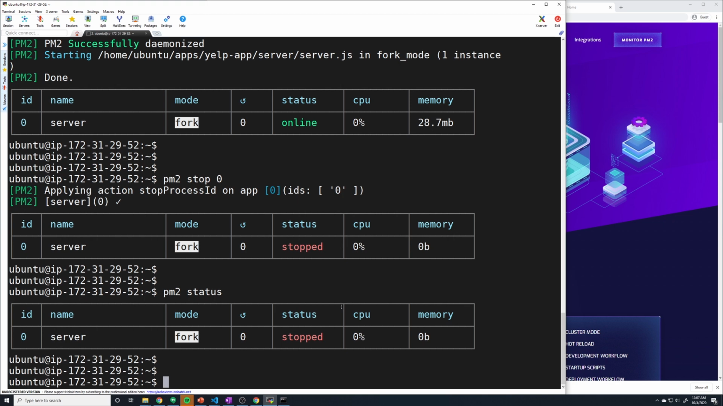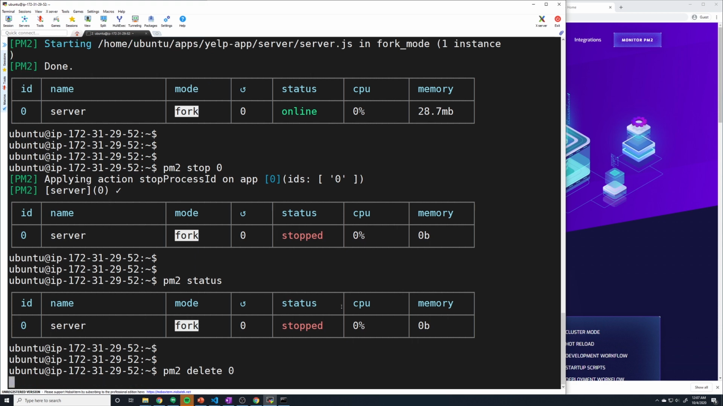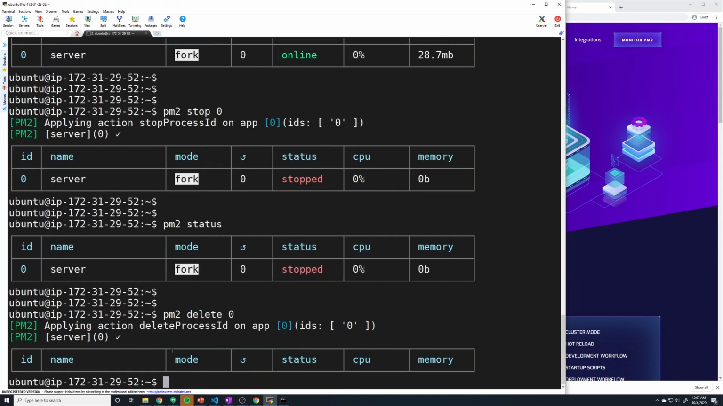If we want to delete a process, we can do PM2 delete and then the ID again. And there you go. It's deleted. We've got nothing else. But let's go ahead and create that same process again. So PM2 start, and then we've got to pass in the path to that server.js file.